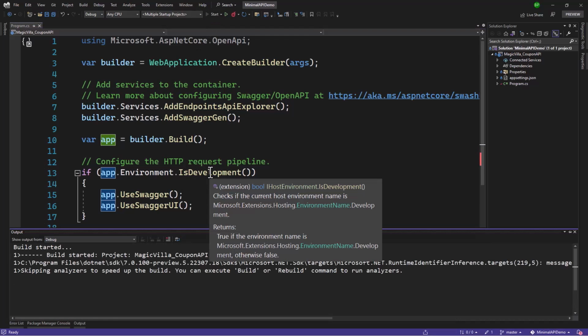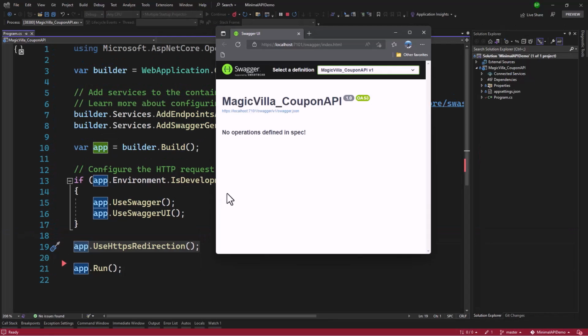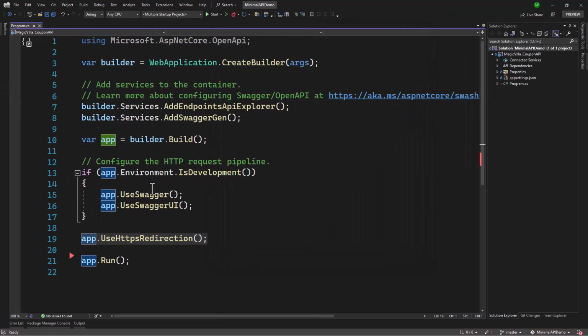Let me run the project. We should not see the endpoint that was there before, and we see no operations defined in the spec. So we do not have any endpoints in our API, and everything is clean right now. Let's continue and add our first endpoint in the next video.